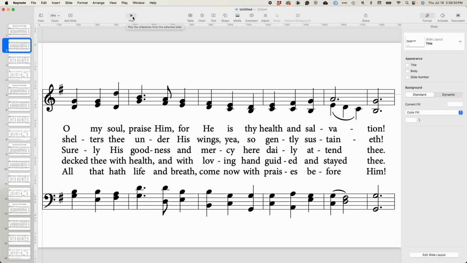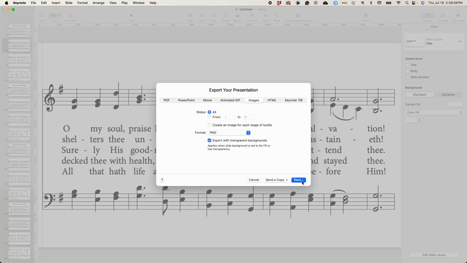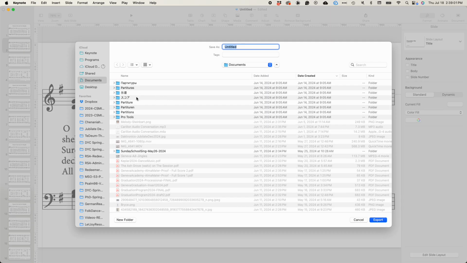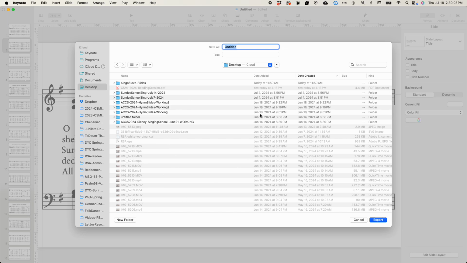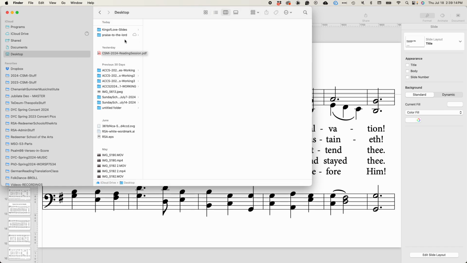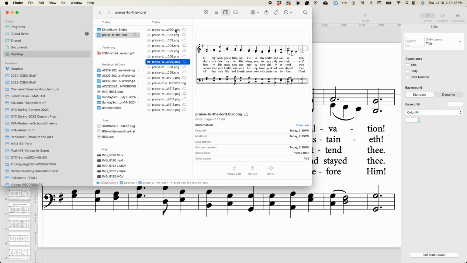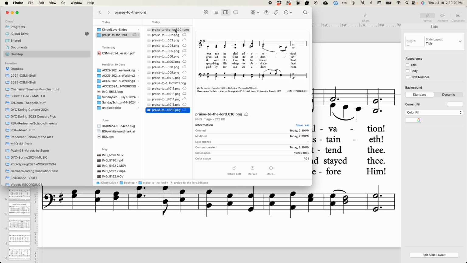Well, you could project it out of Keynote. You could export it to PowerPoint. Or what we do is we export it to images, right? Either PNG files or, so you could say, Praise to the Lord or whatever, and it'll put it in a folder. What's nice about it is it'll put it in a folder there, and you can see it's got it numbered, right? And you could drop it in that way.